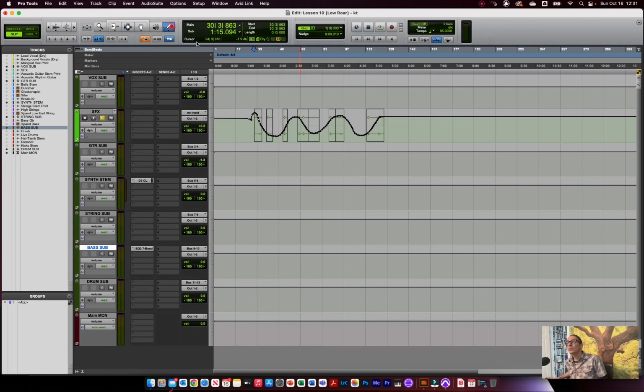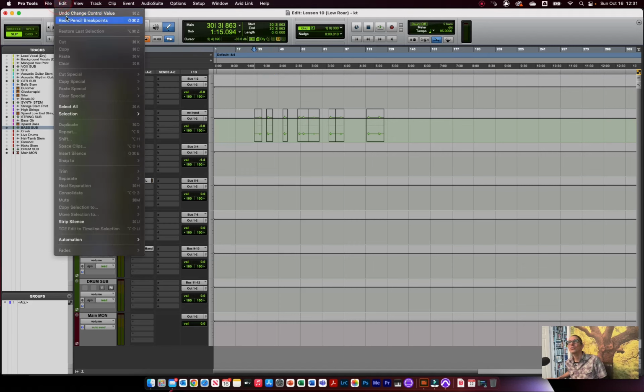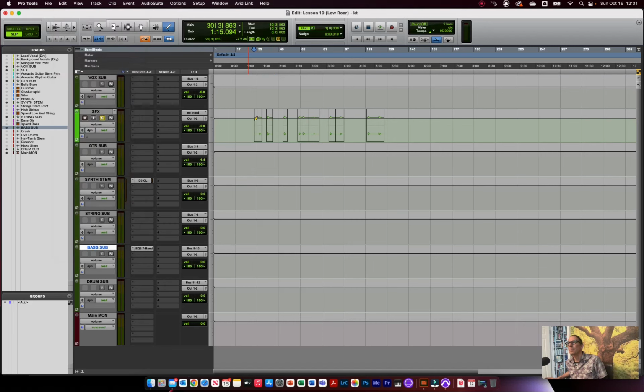Using your pencil tool to draw in the volume that you want at the different times of your composition or whatever you're working on, this is a really rough way to do automation. And what's cool about it is you can undo it. Thank goodness. So if you did what I just did, make sure you undo it so it's back to normal, and get out of the pencil tool, because that was just sort of to show off a little bit.